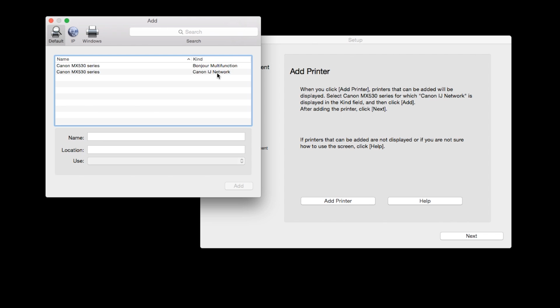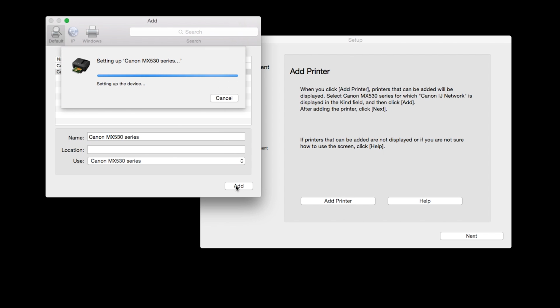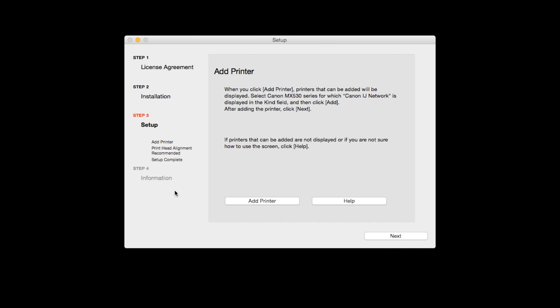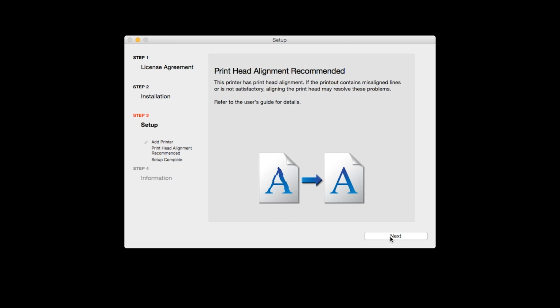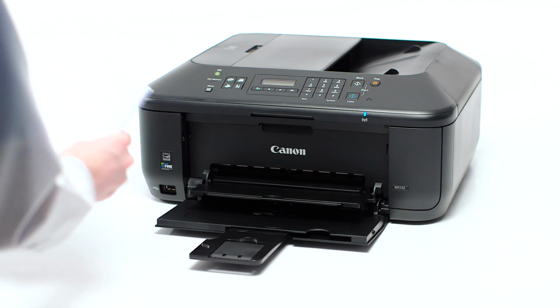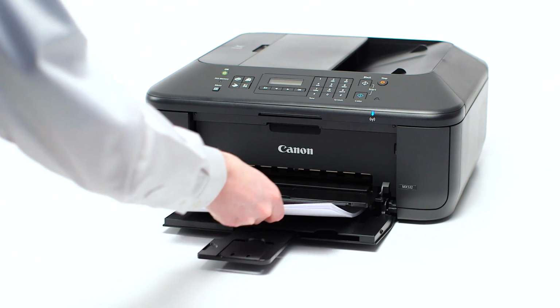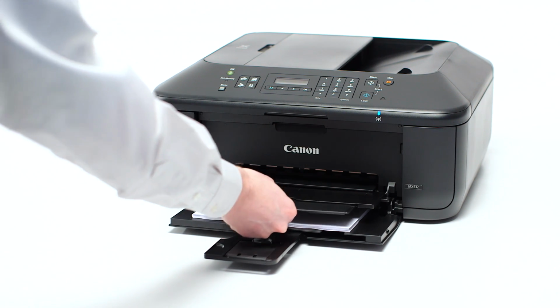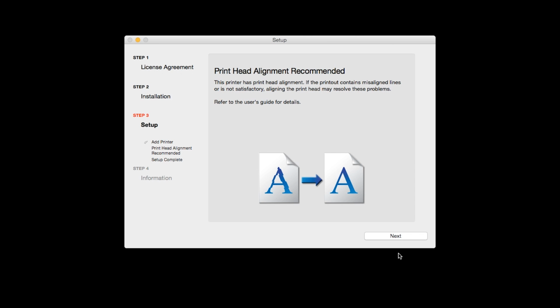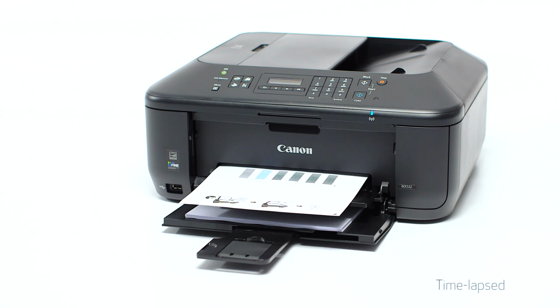Highlight your printer from the list. Be sure to select the printer listed with the Canon IJ network in the Kind column, then click Add. Now, click Next. Now the printhead alignment screen is displayed. Load plain paper into the printer. Then click Next to start printhead alignment and follow any on-screen instructions.